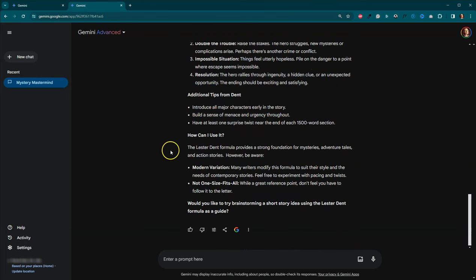How can I use it? Modern variation, not one size fits all. Okay. That's interesting. Okay. Would you like to try brainstorming a short story idea using the Lester Dent formula as a guide? That's really cool. It went to that next step.